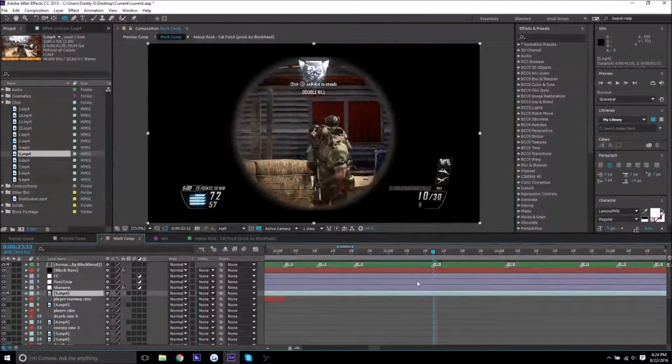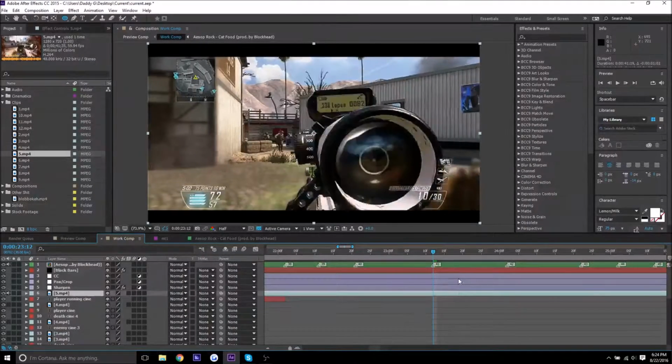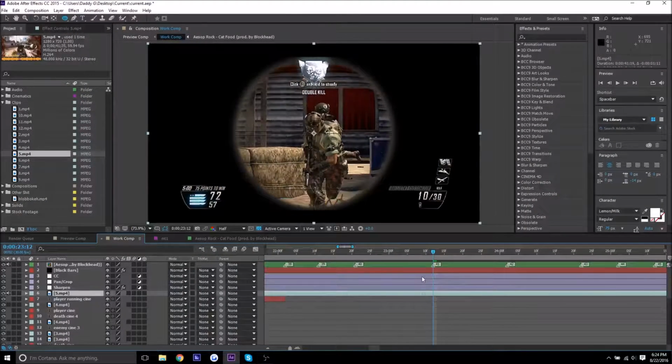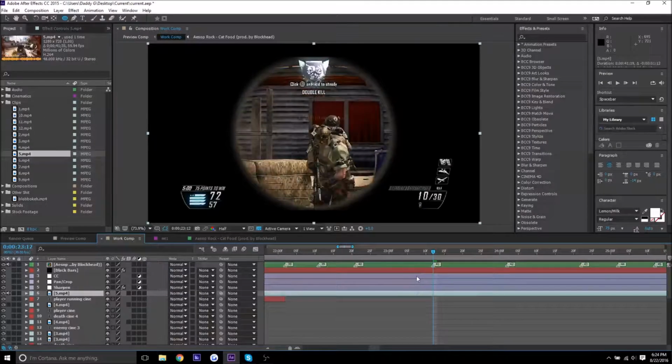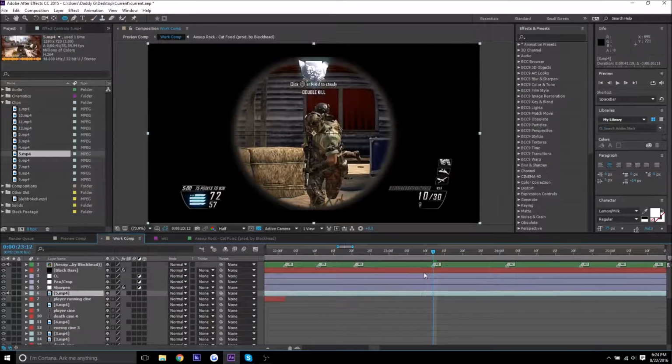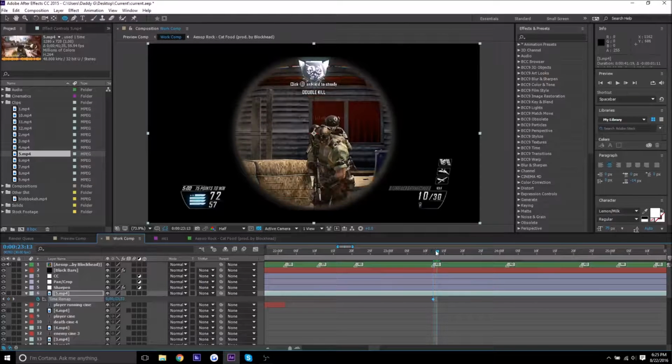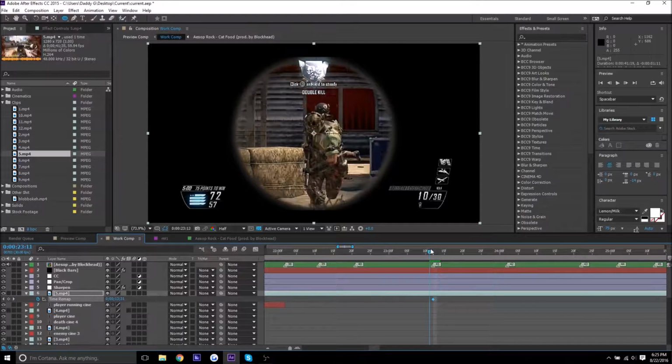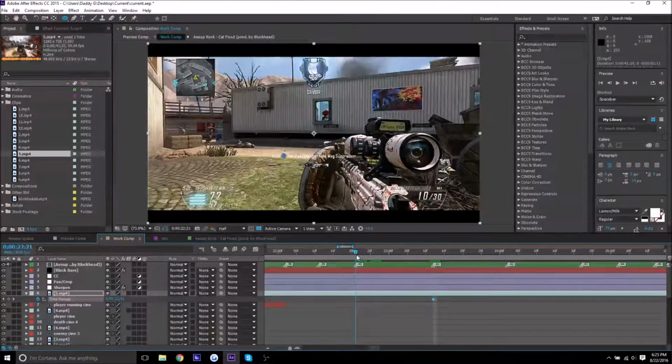Alright, so right here you see he's scoped in for a good amount of time. And even if it's not a crazy amount of time, you can still do some stuff to make it look a little better. The first thing you're going to do is enable time remapping, Control-Alt-T, and go to where he shoots. You see there's a little bullet stream, and his gun kind of jerks right here. So you're going to want to keyframe that.